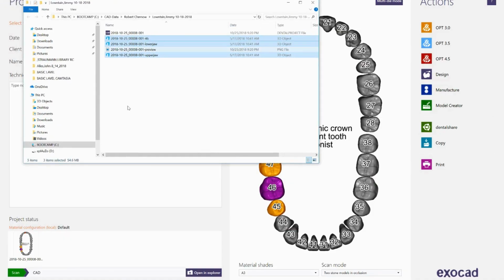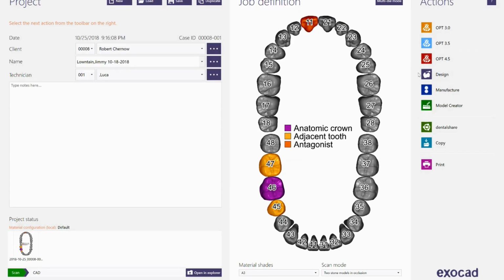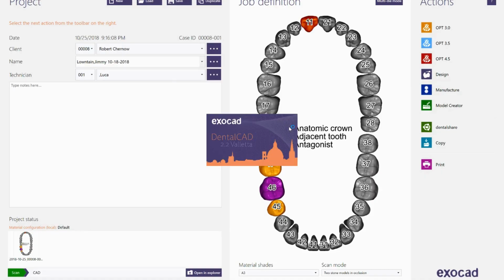this case. As you can see, all of these three STL files have the same date and the code has the dental project. Once we have all of the STL files needed, we can just jump into design, and exocad will open and we will be able to start our restoration. I will explain how to create this restoration inside the wizard and outside of the wizard. So, in expert mode.